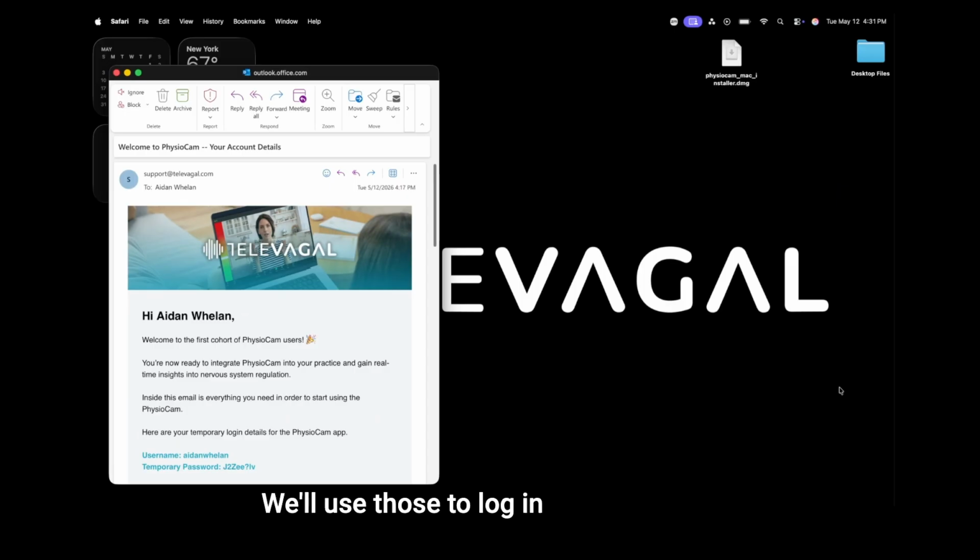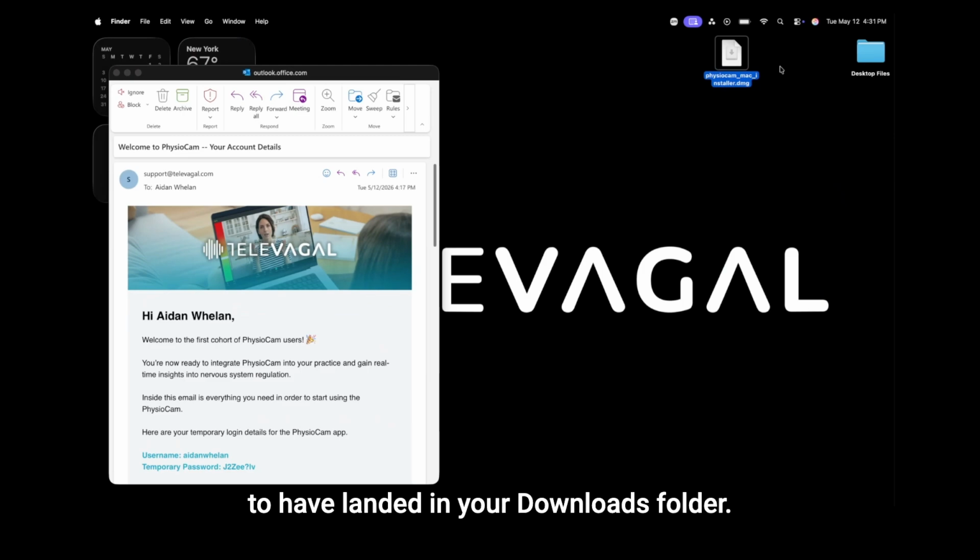We'll use those to log in later, but once you've downloaded the PhysioCam installer, you'll see an installer file on your computer called PhysioCam Mac Installer. Now, I've brought mine to the desktop for this demonstration, but you can expect yours to have landed in your Downloads folder. When you're ready, go ahead and launch the installer.